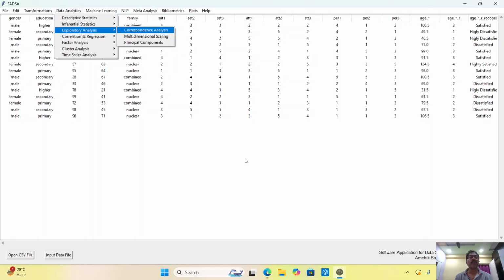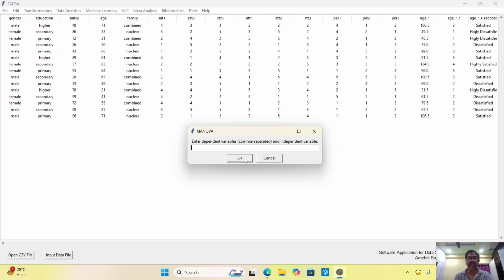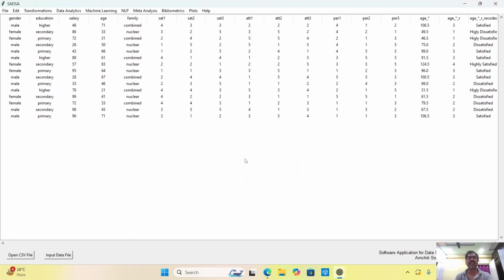Next, let me go to some sort of MANOVA. Yeah, of course, it is a heavy technique. Let me do it, but I'll skip. Okay, I'll do it. So what are the different dependent variables? Sat1, attitude 1, perception 1 depends on what? Let me assume gender. I think I should not take categorical here. Let me assume age. So age level differences to satisfaction, age level.